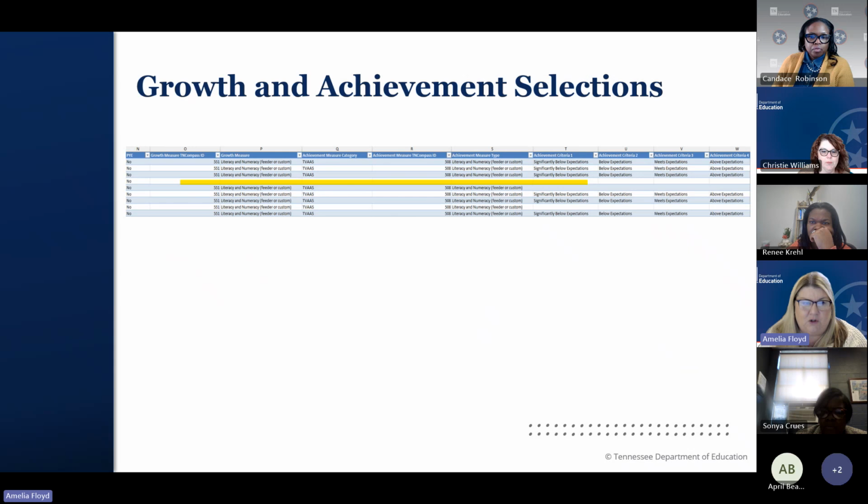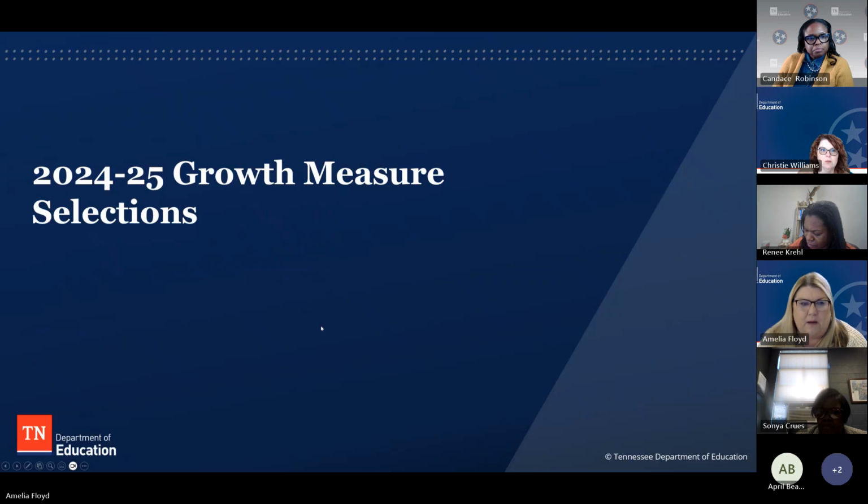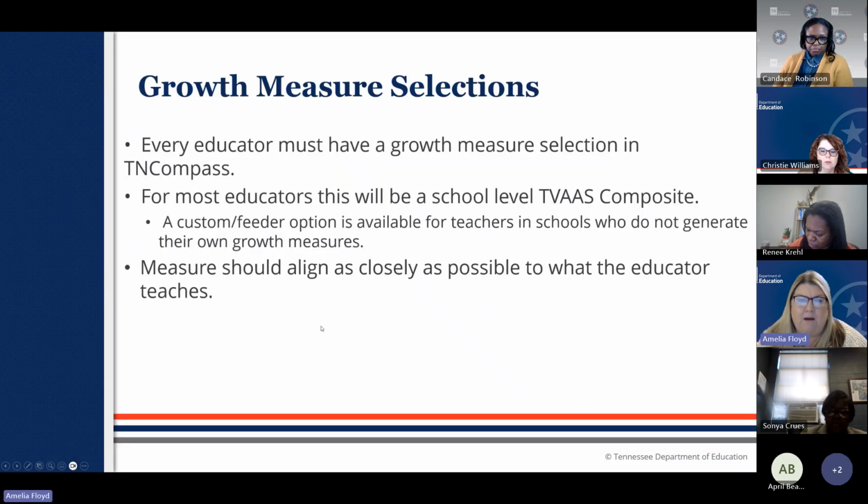They don't have a growth measure T Encompass ID in column O. They don't have a measure name in P, nor do they have a category in Q. Oh, that's achievement. Excuse me, I jumped too far ahead. So make sure that anybody that has blanks in these first two, you need to upload a score for them. Every teacher in your charter should have a growth measure selection.